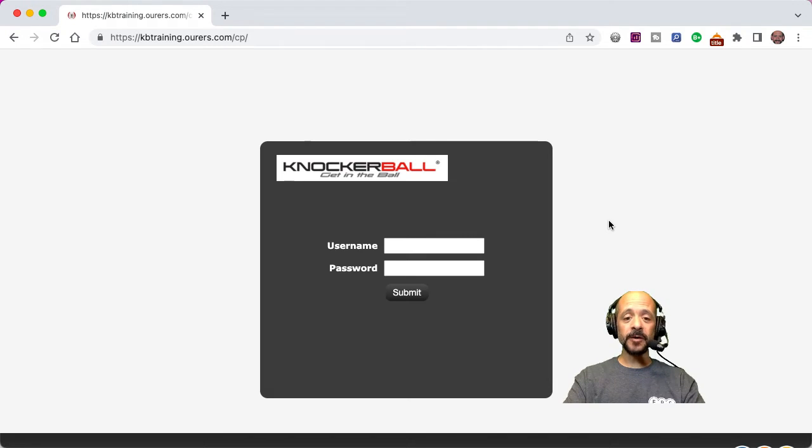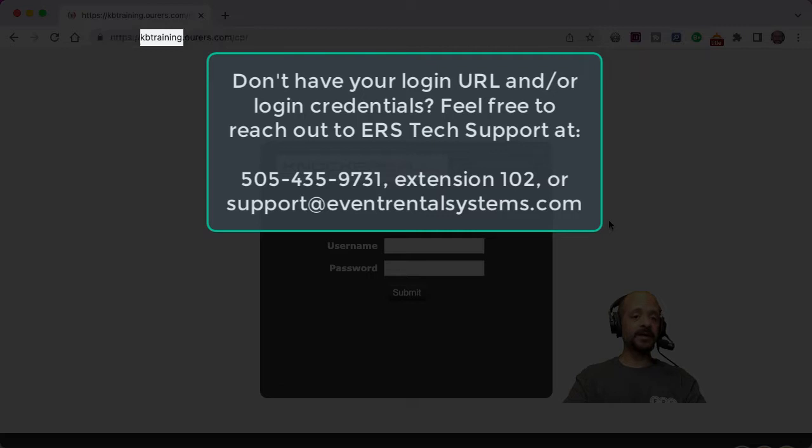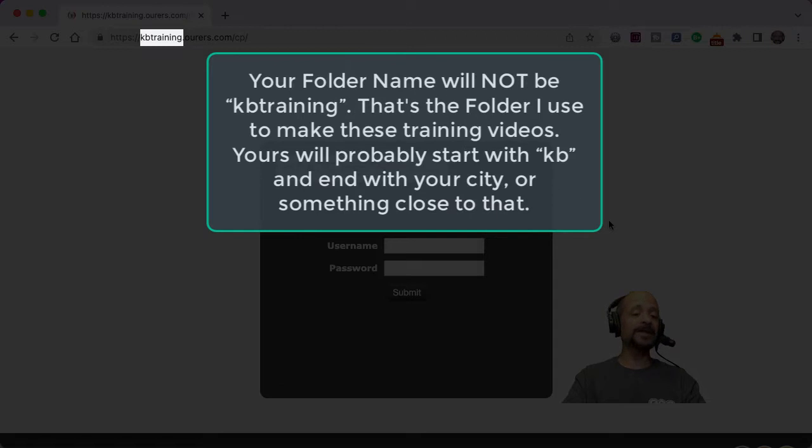So the first thing to know about your ERS folder, folders is what we call accounts in our system, is that you're always going to find it here in the URL. So you've probably been given a special URL that you use to sign into your ERS folder. And your folder name is going to be the first part of it, the part after the HTTPS part and before the .ourers.com part. So that part right in there, that is your folder name. Again, that's what we call accounts in our system. Anytime you talk with tech support, they're going to ask you for your folder name.